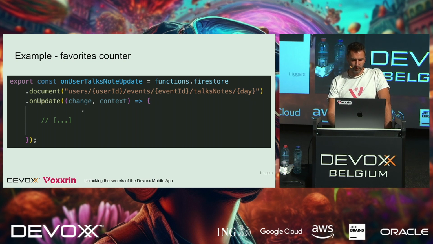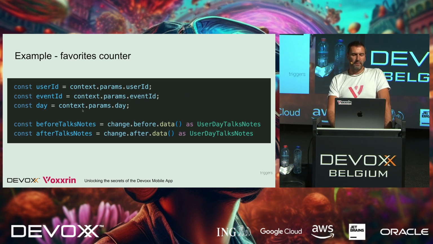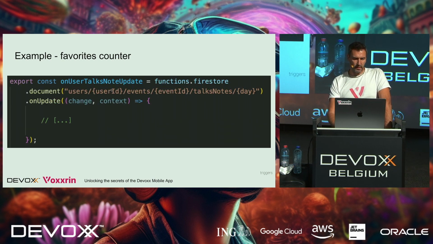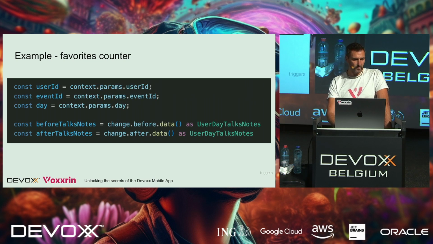So we just register for that. And then we can get the parameters. Here you see we have a change in context. In the context, we'll get these 3 parameters. And in the change, we'll get the old document and the new document. So we just put that in different variables with the before and after.